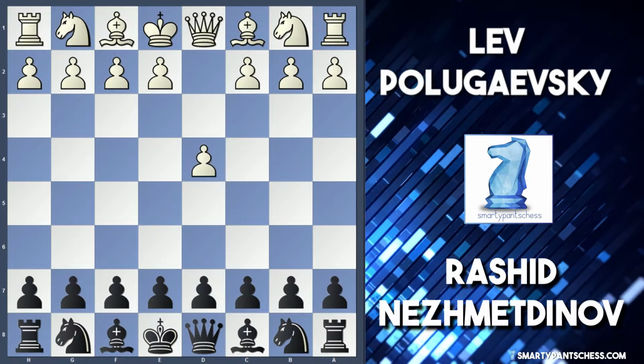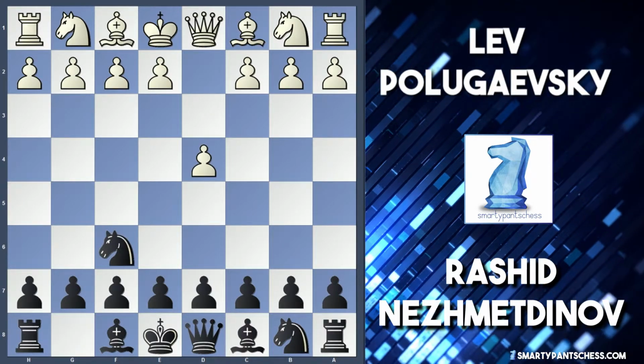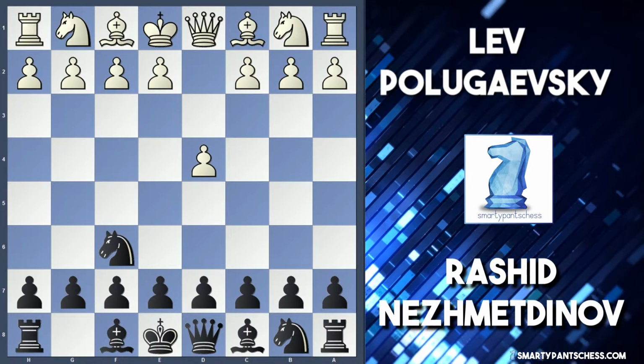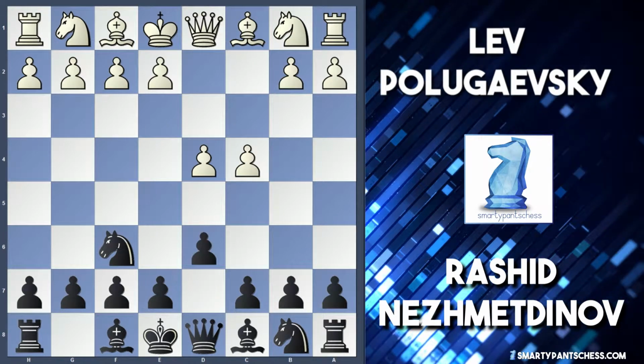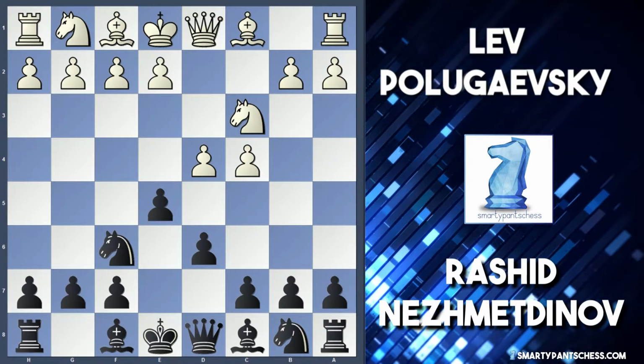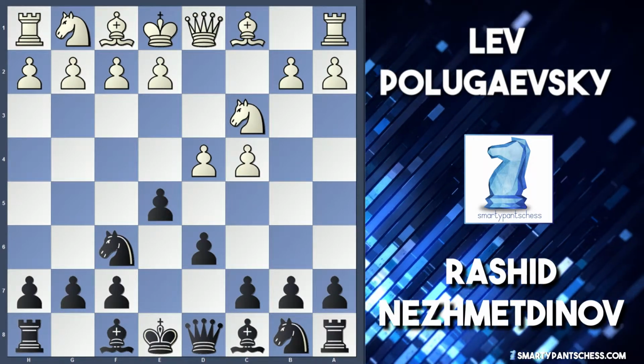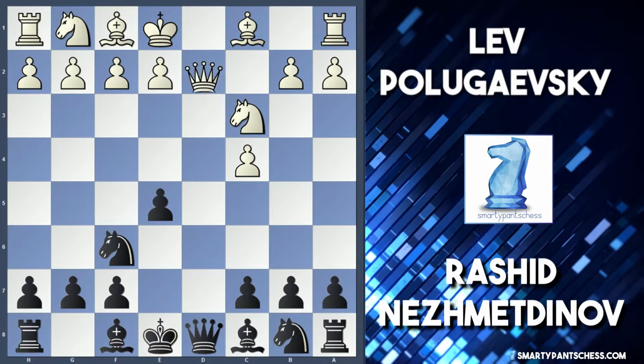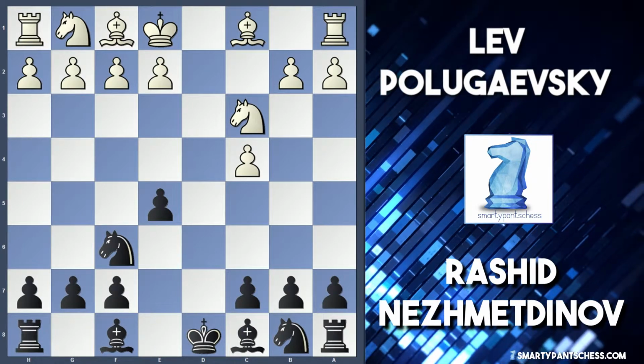Polugaevsky kicks us off with 1. d4 and Nezhmetdinov plays his traditional move, knight f6, and gets into an Old Indian. So he plays d6 here, knight c3 and this interesting e5 move. I think many people wonder why white doesn't just take this, so after exd4 and they swap queens off, this is actually a nice position for black.